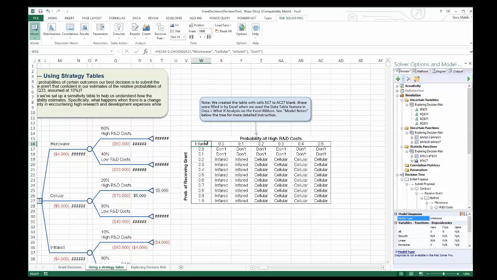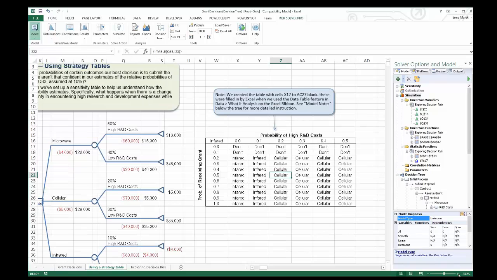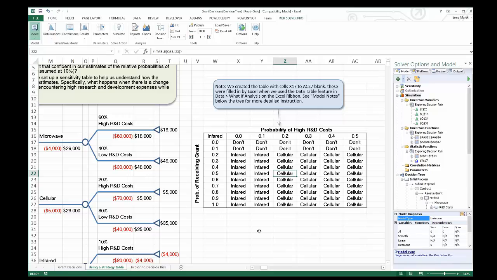We have added this formula saying if the decision to submit a proposal is yes, then we should choose the best choice in K27, choosing one of those technology options, microwave, cellular, or infrared, and capture that value. And then you can see the table function is an array. So let's review the table together. This makes it clear that this solution is relatively insensitive to the changes in probability of receiving the grant.